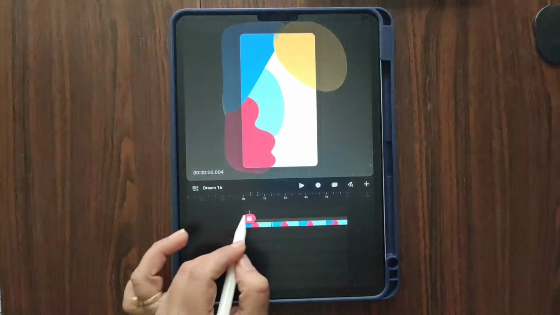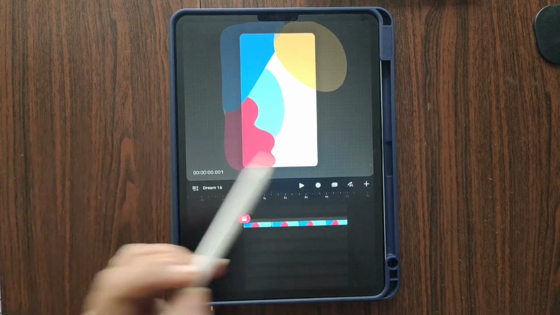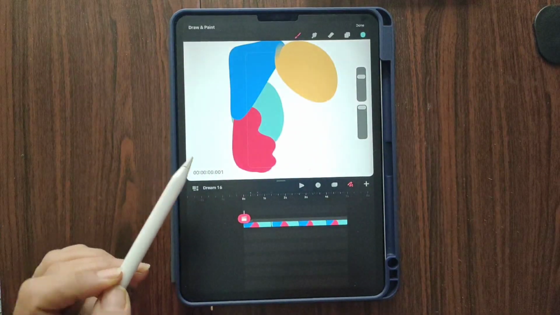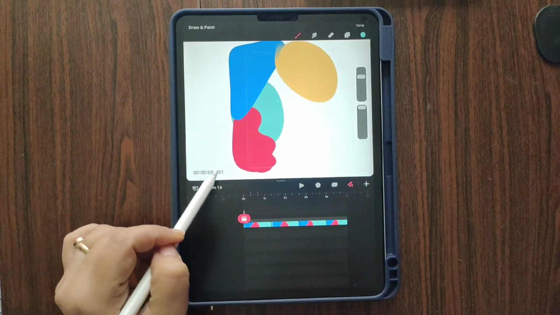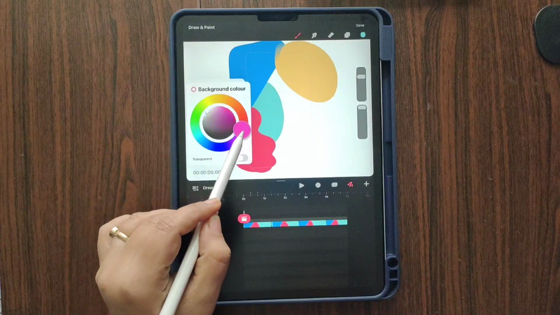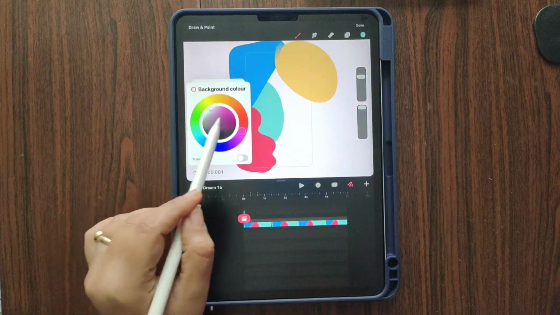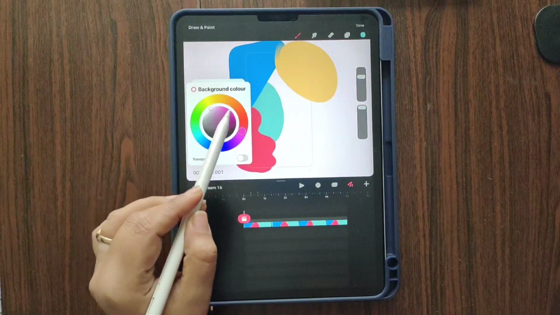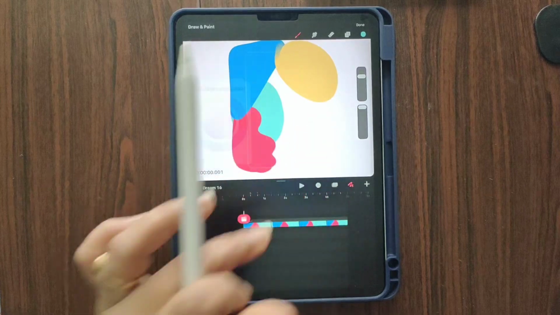And after that, I'll create another set of more shapes. So I'll go to draw and paint. And now I want the background white. No, I'll take a different color over here. So maybe a light pink is good. Okay. So that is what I want for the background because I'm going to use white color here. So the background is good.